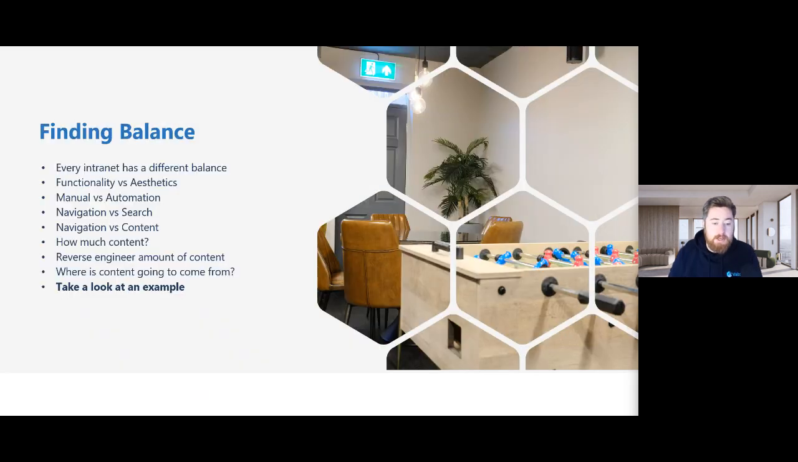So the first thing I'm going to talk a little bit about before I start jumping into some examples of SharePoint is finding the balance. When it comes to designing your SharePoint intranet, you really have to find the balance between a number of things, because not one SharePoint intranet homepage and site is going to fit all models and everyone's requirements.